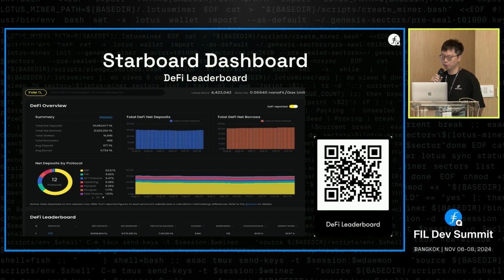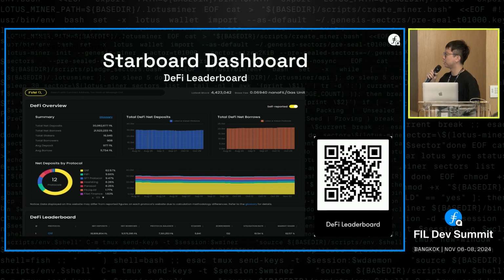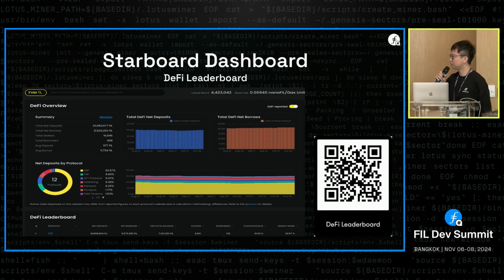Okay, so on the FVM, we are focused on DeFi. We collect all DeFi contracts to build this DeFi leaderboard dashboard. We also provide some important metrics like the total stakers, total borrowers, and also the DeFi net borrow and DeFi net deposit. And you can see we also have the leaderboard. We can rank by the balance or the users count.